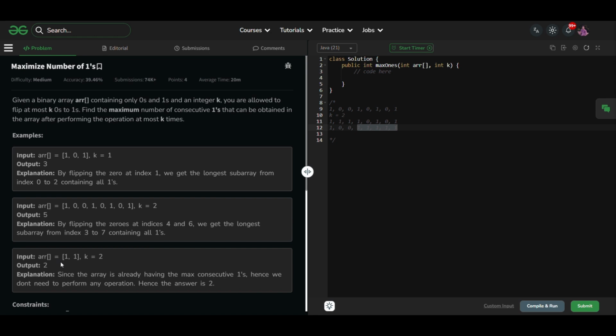Okay, so what we will do? We will try to flip every possible zero, right? First we will flip this one and this one, count the maximum number of consecutive ones and store it somewhere, and then we'll try this one and this one, and we'll do every possible combination. So how could we do that? Let's think of a brute force approach.